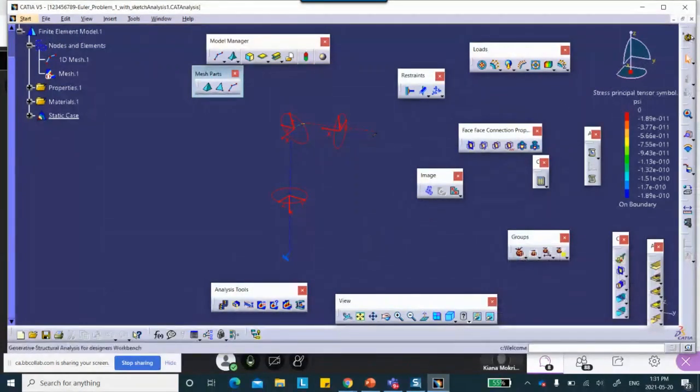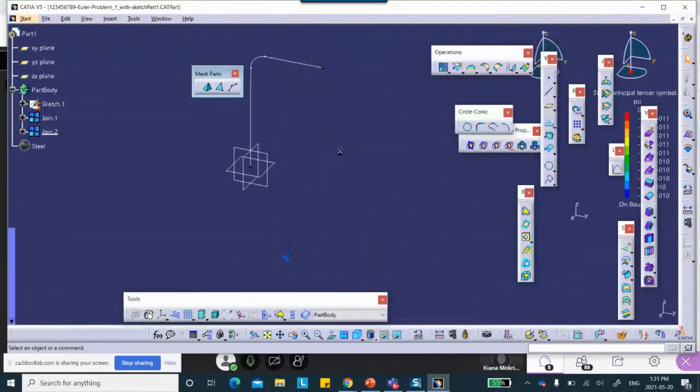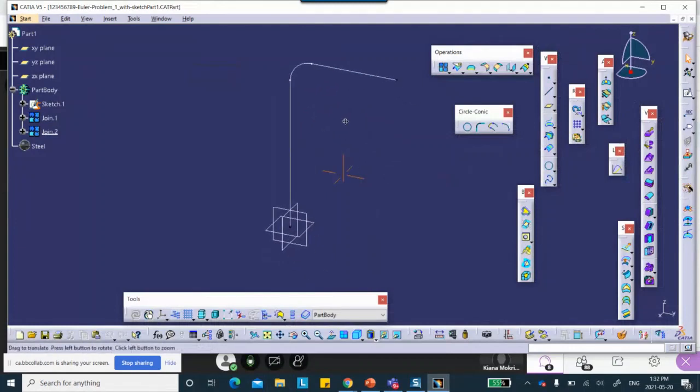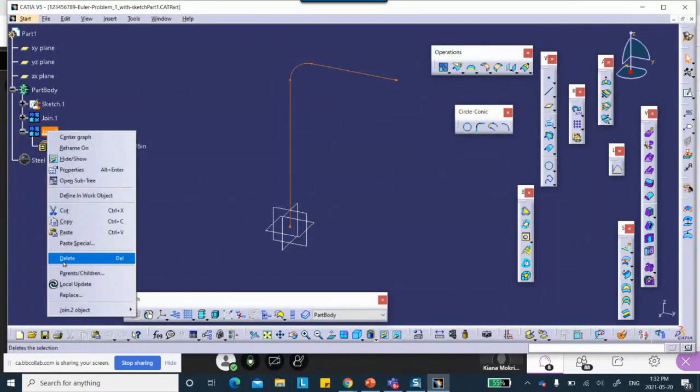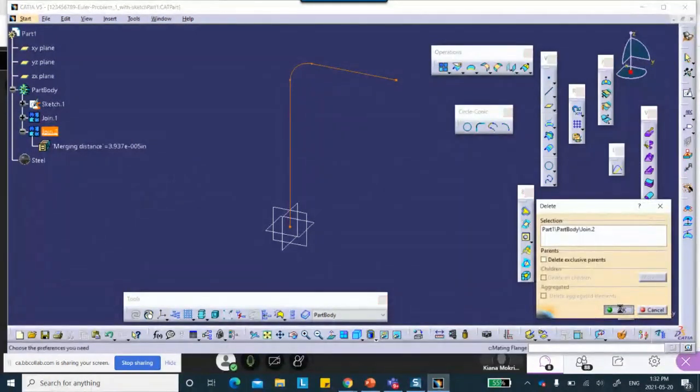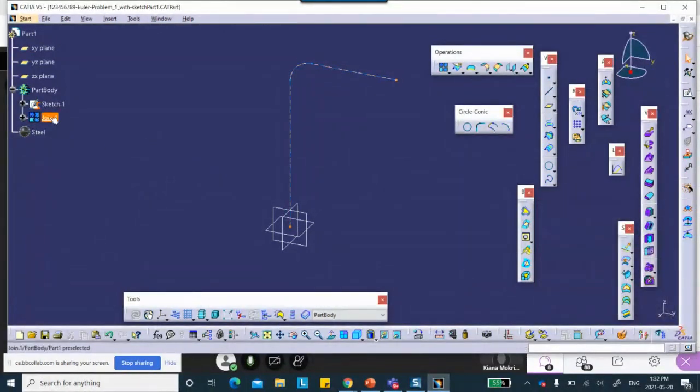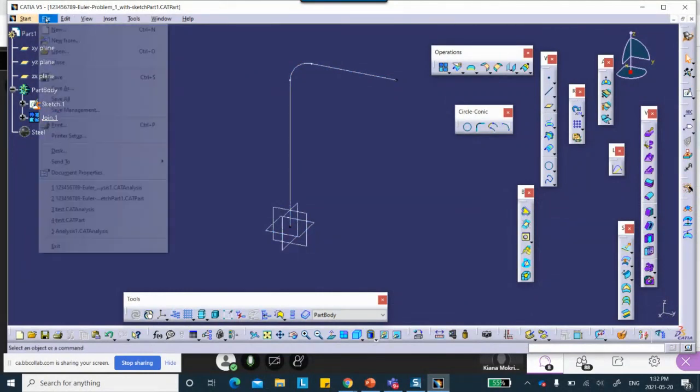Now, I'm going to kill that, and I'm going to repeat this problem, not with a sketch. Incidentally, notice that there are two joints here, because the second time the fellow asked me how to do it, I joined it again. Let me get rid of this. There are two joints. There should have been only one. I joined it the first time, then I went and did it again, and created the second one. That's fine.